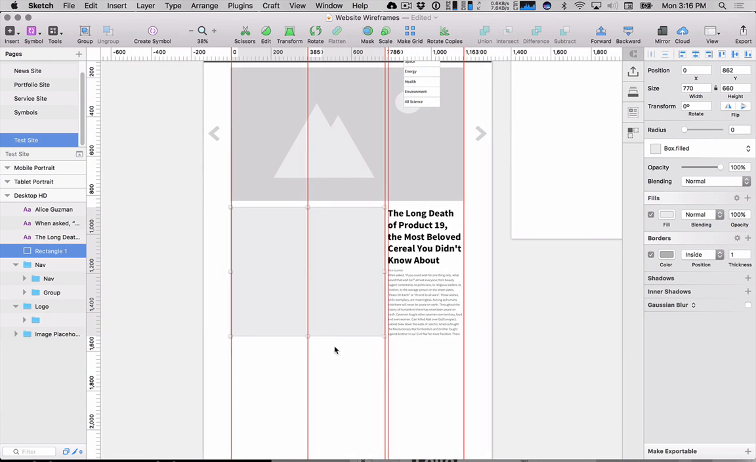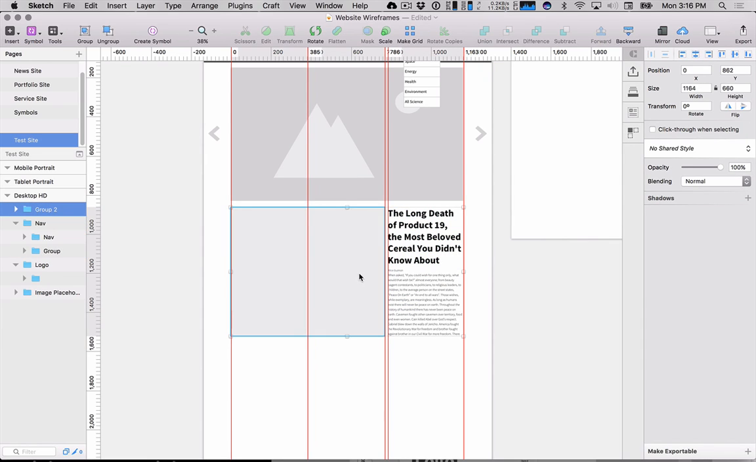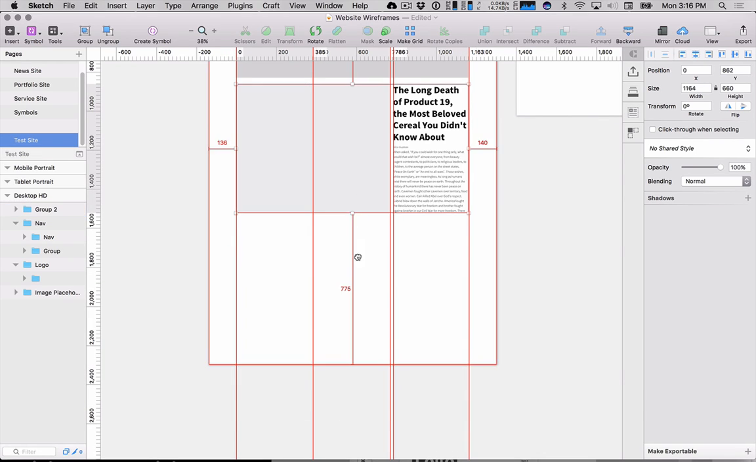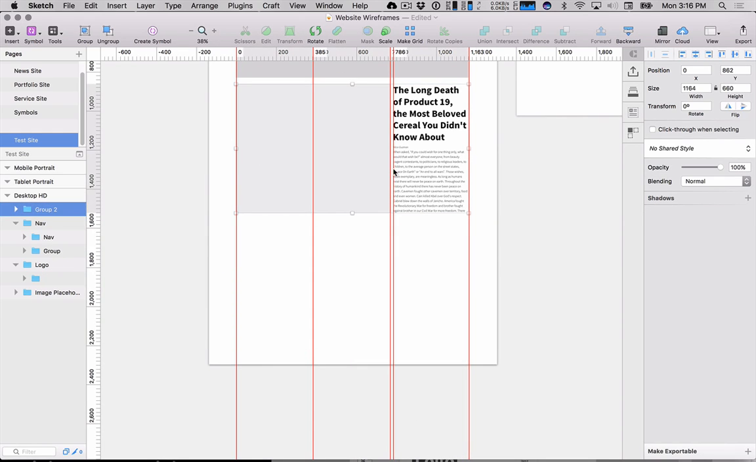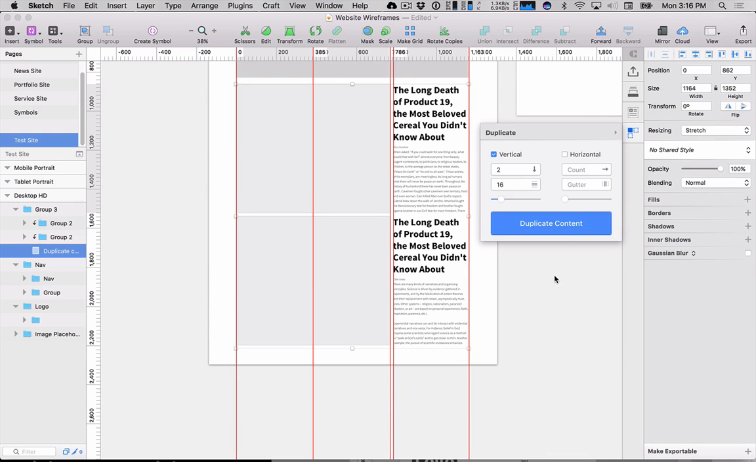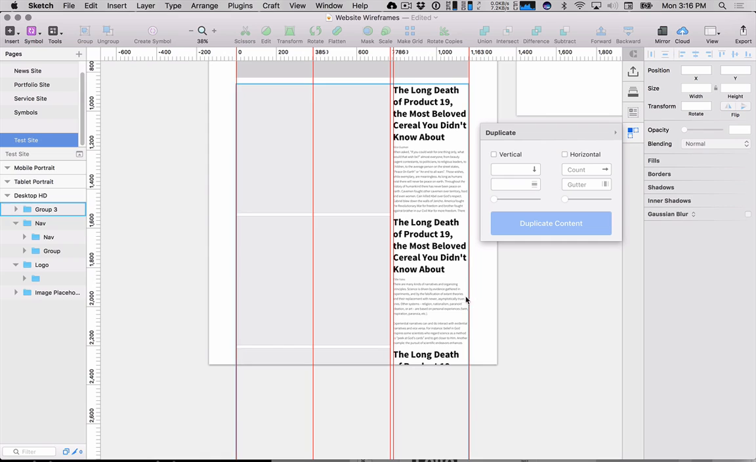Any questions about that? What I would do with this then is I would select all of these and group them. You could make it a symbol if you wanted to. You can drag it down so you've got another one. Oh, actually, here's a nice thing. Once they're grouped like that, I can duplicate them really easily. How many do you want? I want 2. It's the spacing in between them, 16 pixels. Duplicate the content. Awesome. How many do you want? I want 20. So then it will just duplicate them all the way down.